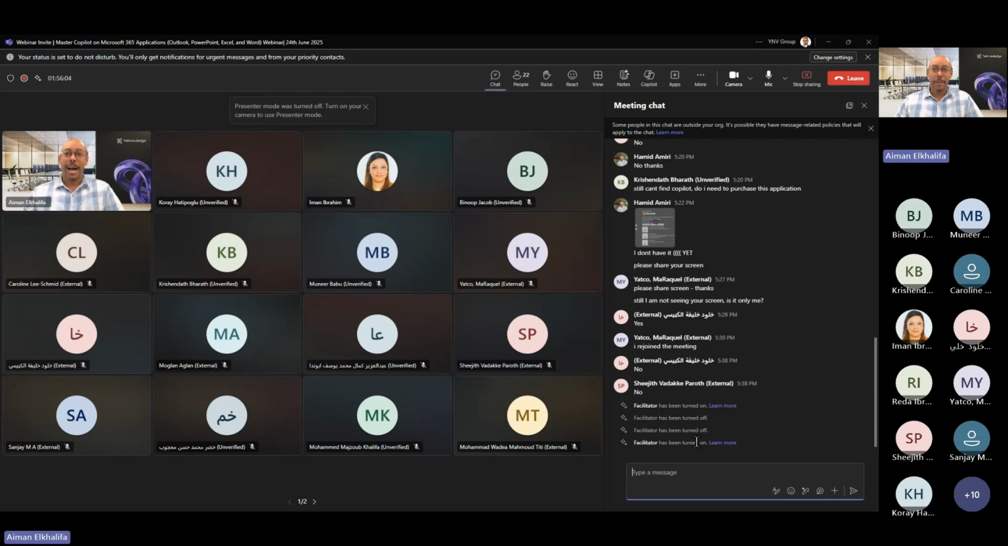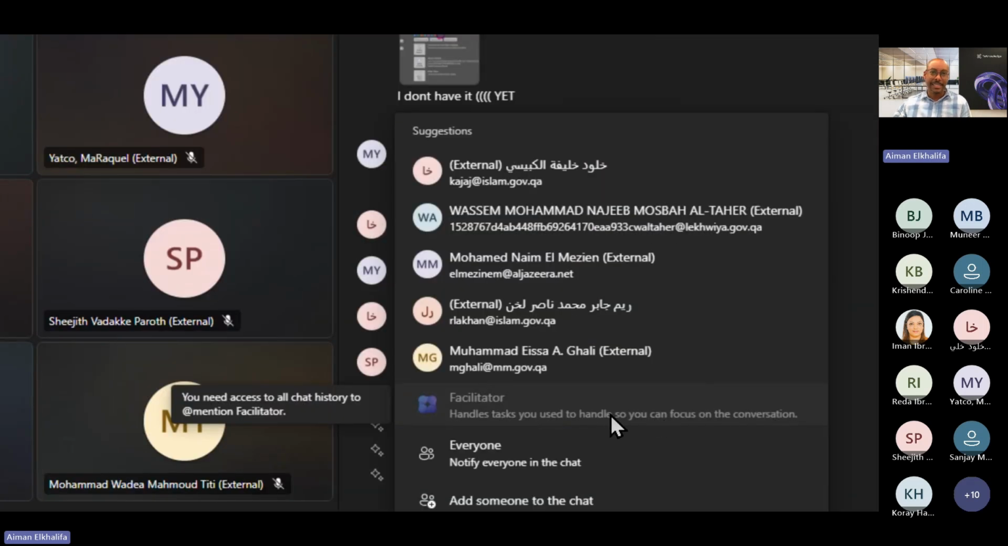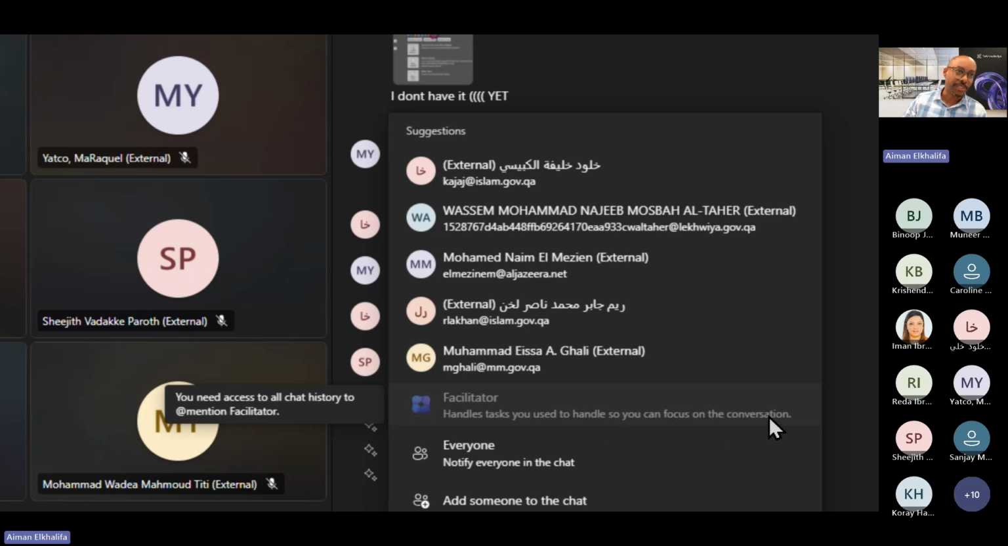So once it's on and it's taking notes, I can actually access those notes, because now I can't. What happens is if someone asks a question that we already addressed, I don't have to repeat myself. I can ask the facilitator to answer that question. I type at and then I mention facilitator. Now it's disabled. I cannot do it. So the facilitator will handle tasks you used to handle, so you can focus more on conversations.